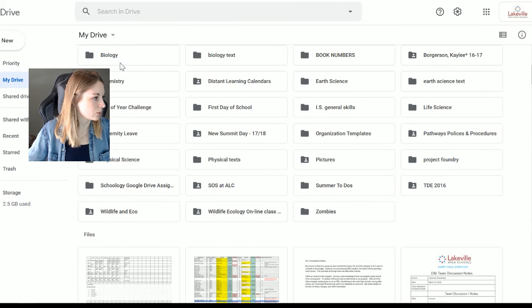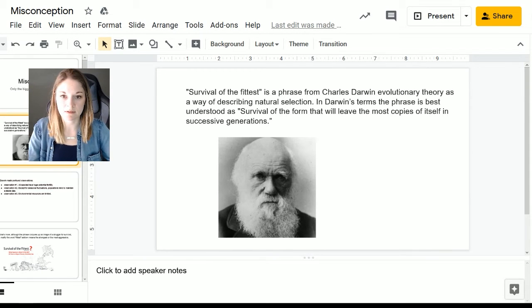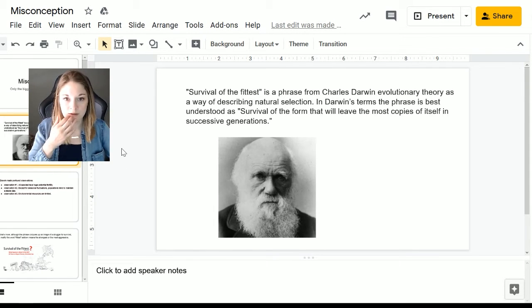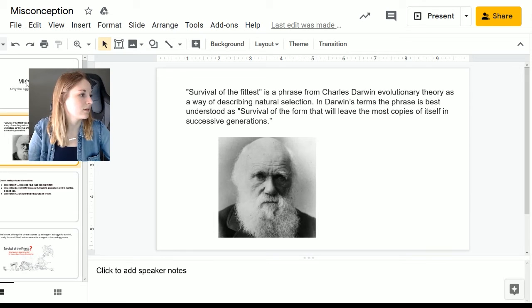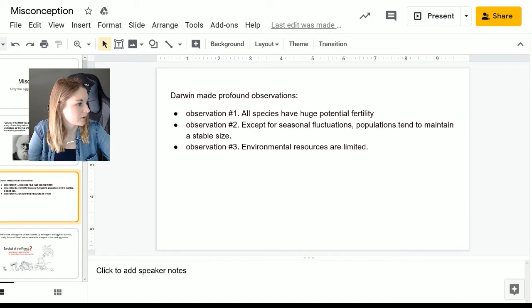Here's one from a student. I don't know exactly who this is, but they said survival of the fittest. So their misconception was only the biggest and strongest survive. However, in this first slide, they tell you what Darwin's original intention was for that term. And so it wasn't just the biggest and strongest, but whoever was the most fit or best adapted to their environment. They talked about their different observations that they made. And again, these were observations that they made during class.